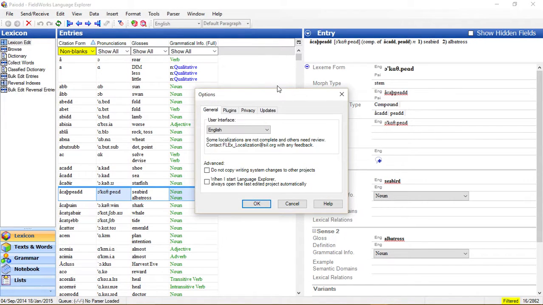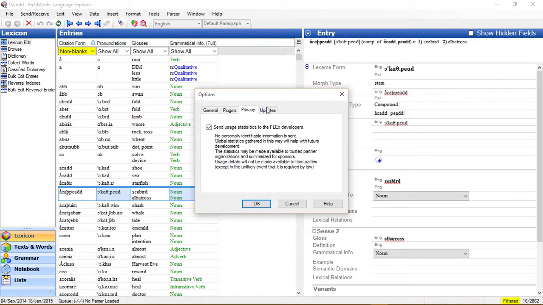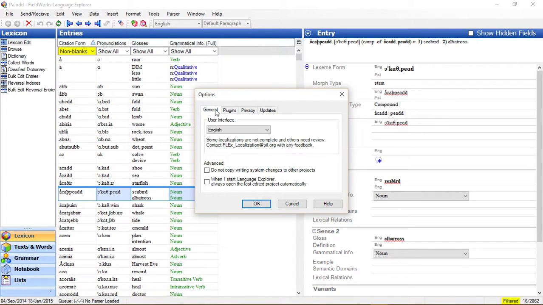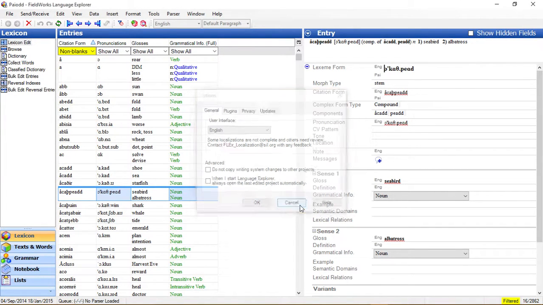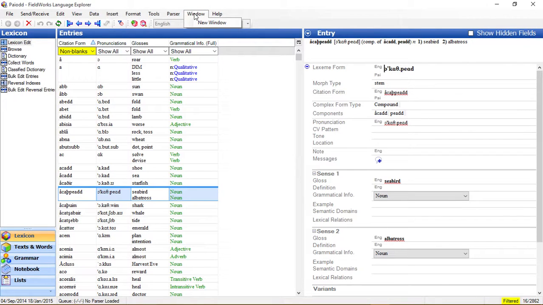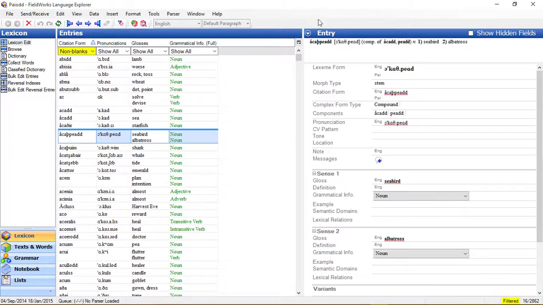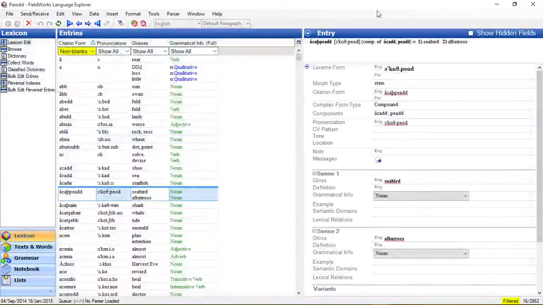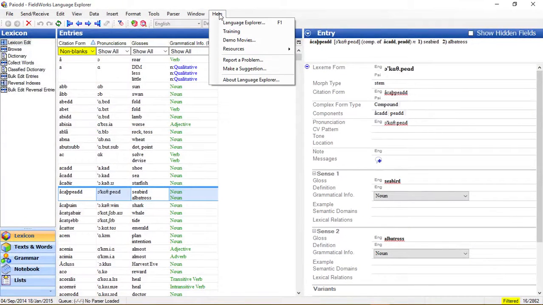And then options gives you user interface language. There's probably a way to change that when you set up the project, I'm guessing. Plugins, privacy, updates, all of these things. So no big deal. Window, you can open a new window. It's the same project, but it opens it in a new window. And help has lots of things.